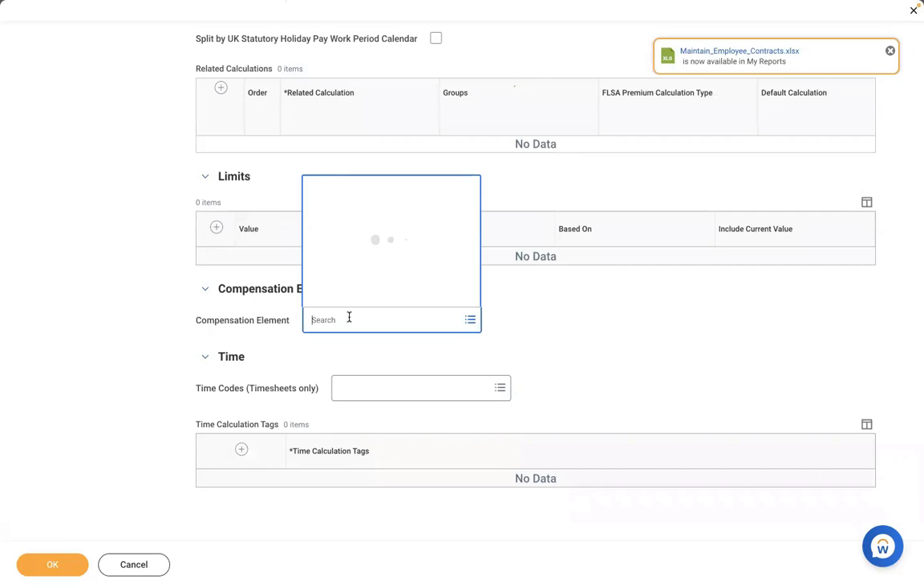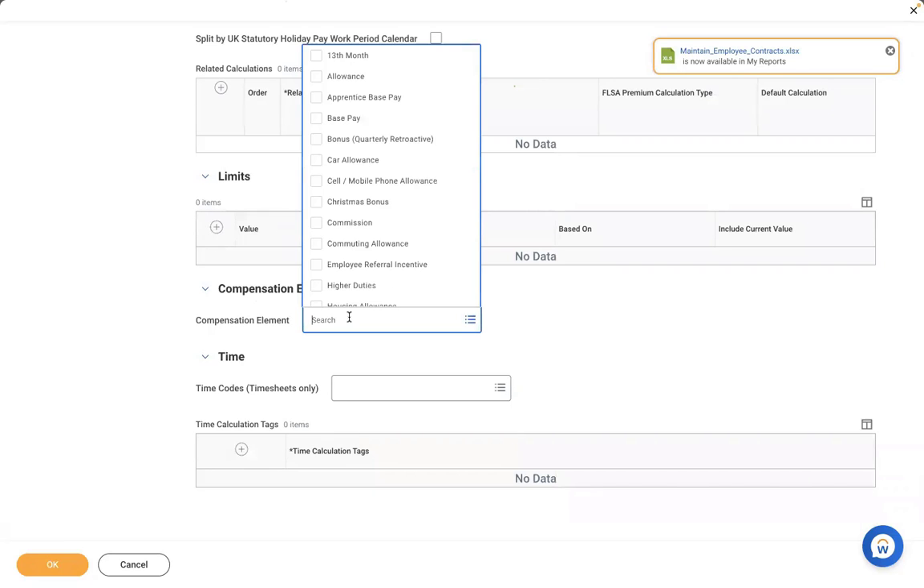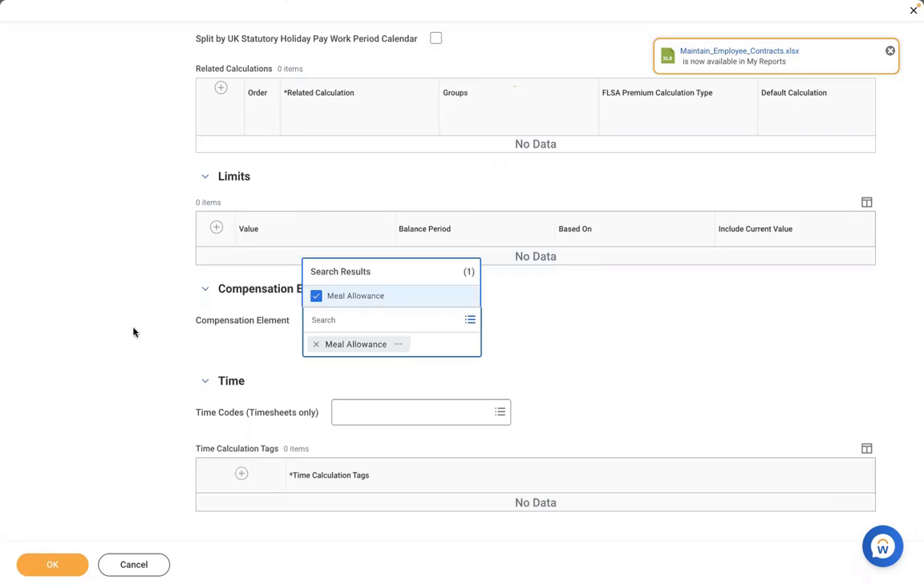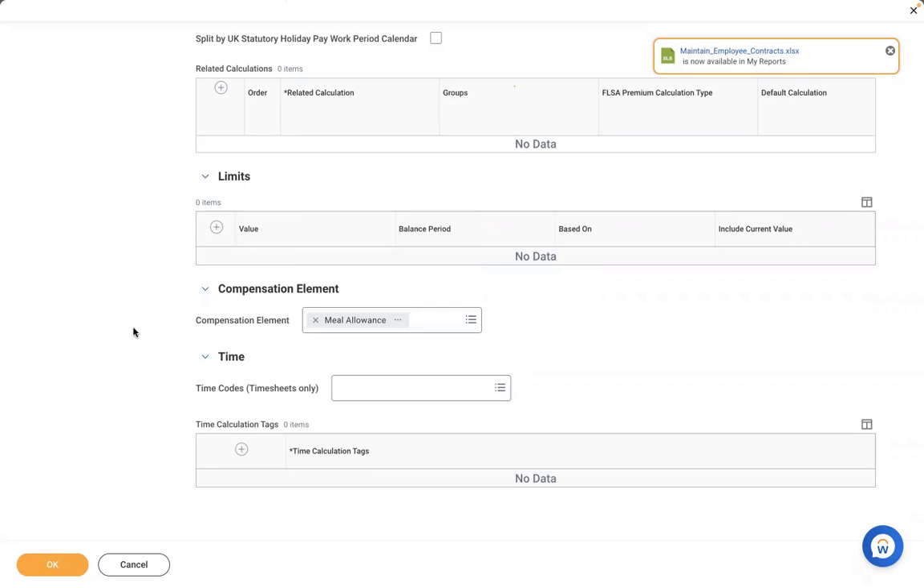Compensation element. You remember we created a meal allowance. Compensation element meal allowance we created, and we created the compensation plan with that. Now integrate the compensation plan meal allowance here. You got the bridge now? This meal allowance is going to fetch the compensation data into the payroll calculation engine.